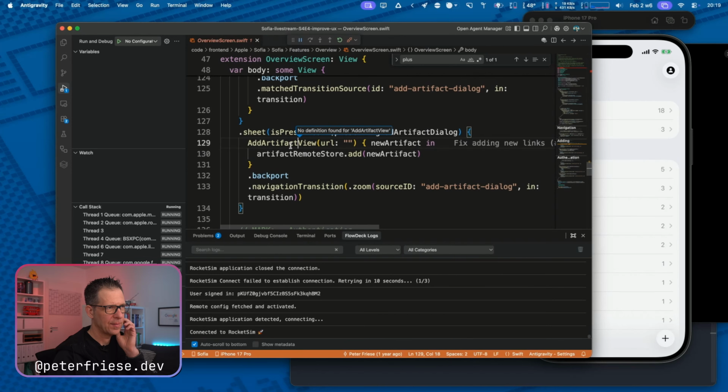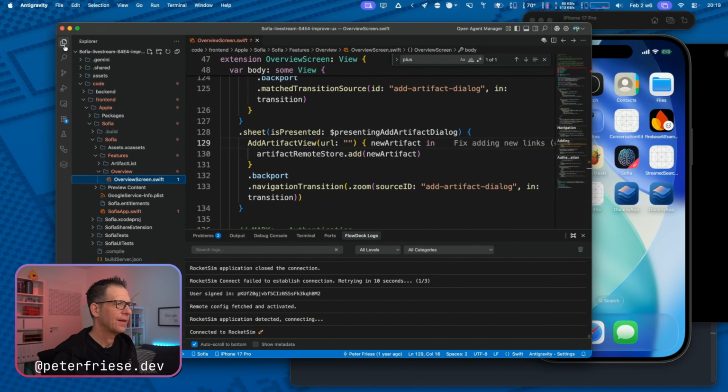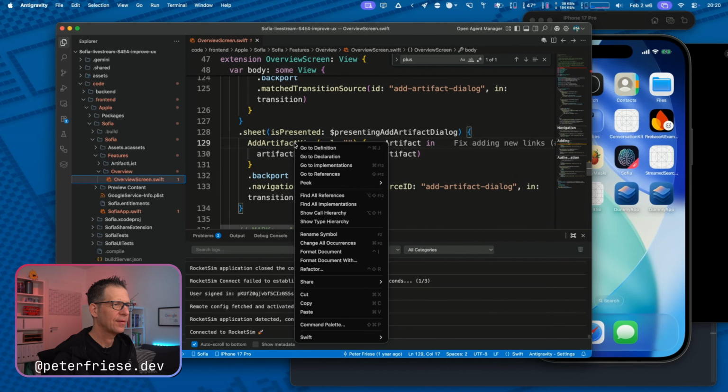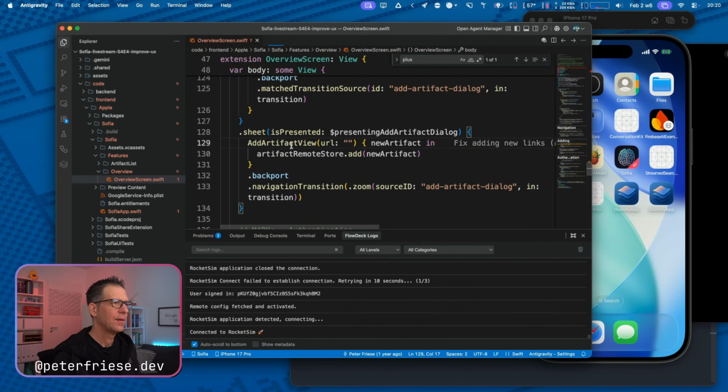So now there is no definition. That is the thing: sometimes it doesn't see your symbols, and that is very, very funny. I don't know why that happens. Oh yeah, I remember. It's something to do with the derived data location.